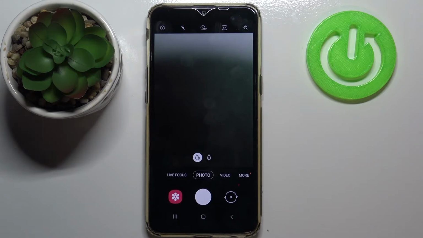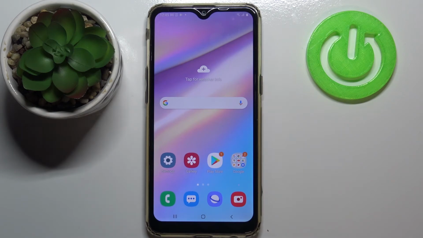And as you can see, the grid lines are not available right now, they are not applied, so it means that we just successfully reset all camera settings. So actually this is it. This is how to reset camera settings in your Samsung Galaxy A10s.